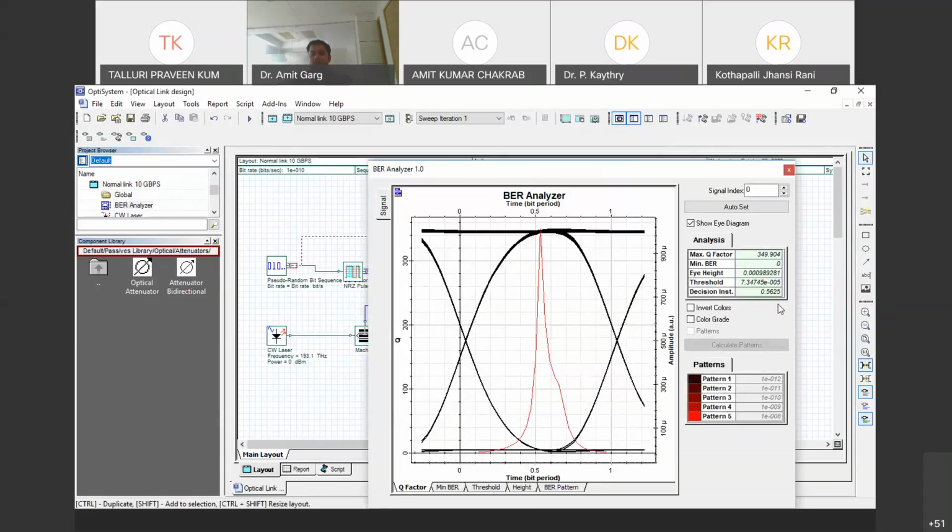Yes, so now in this case, this Q factor is 349, or the minimum log of BER is 0. So we are getting the minimum log of BER that is 10 to the power minus 95 or minus 99 or minus 100. So this is some kind of same situation. Okay, 1 cross 10 to the power minus 99 or minus 95, it is approximately 0, very less. Okay, so that is the same situation.